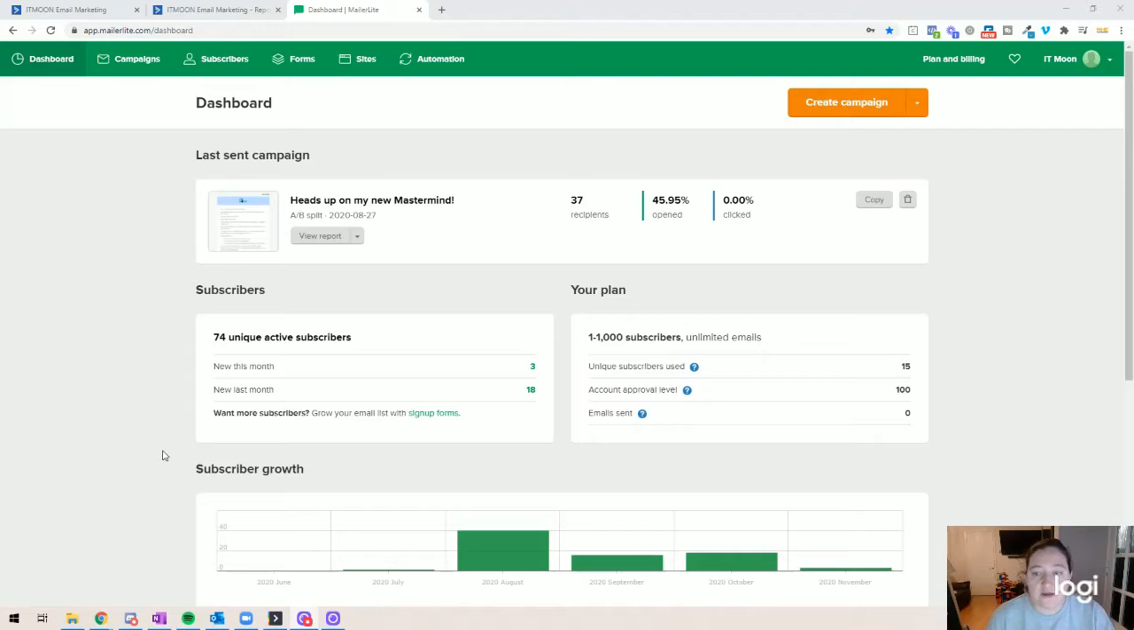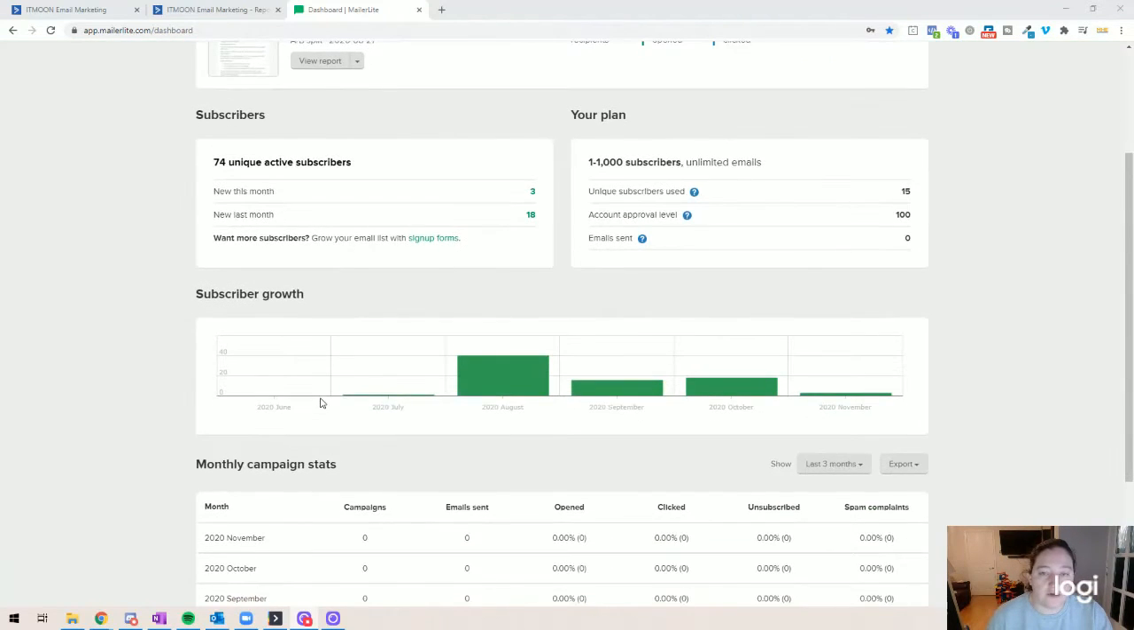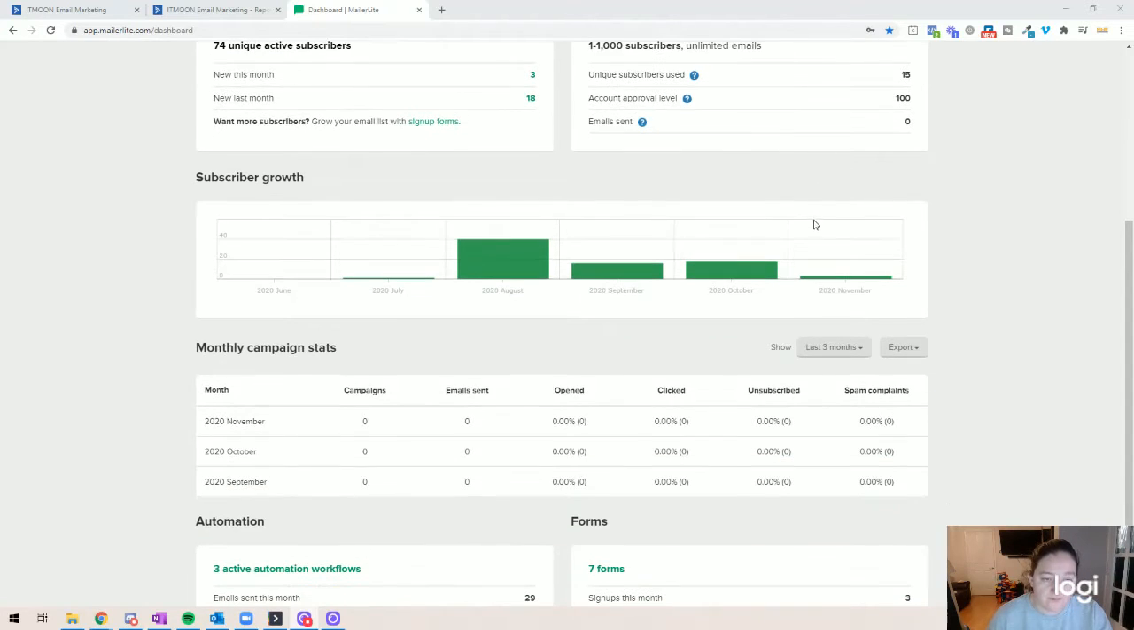So the first time that you see reports in Mailerlite is when you log on and you come to the dashboard. So this is obviously the appearance that you would have. And straight away you can see how many subscribers that you've got in here. You can see how many were new this month, how many were new last month. You can also see your limits to see how close you are to the plan limits on what plan you're on. You get a nice little handy graph here just showing you what subscriber growth is looking like.